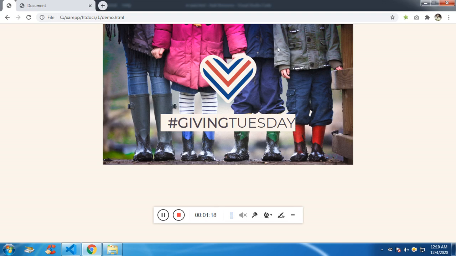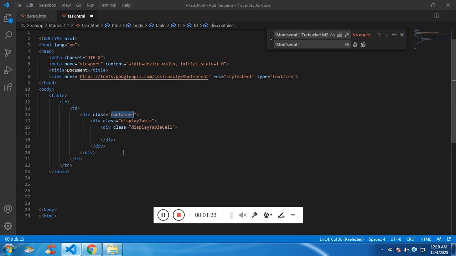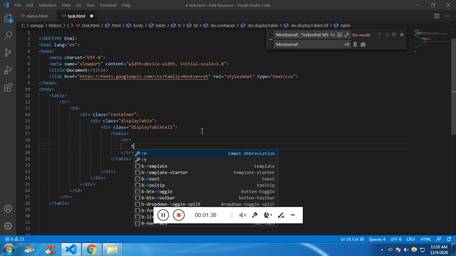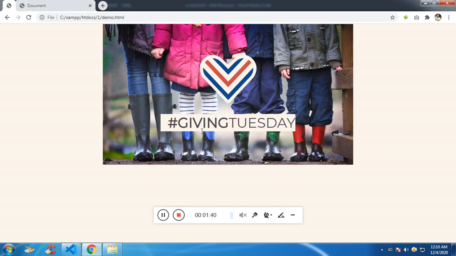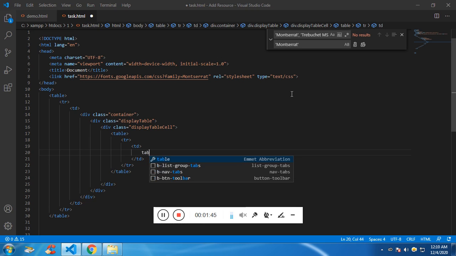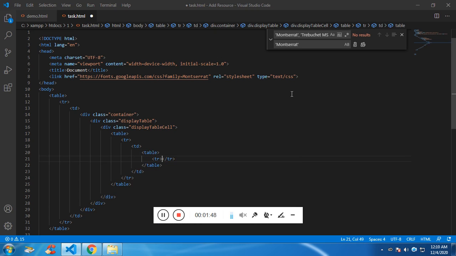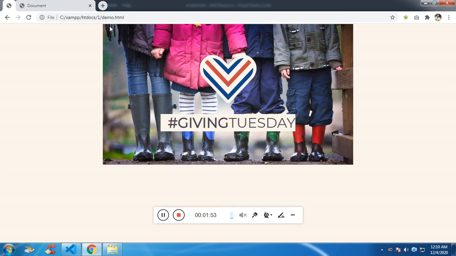Now inside the container, we have one section which is just plain, with nothing, then the logo section, then again a div which holds a text, and then a plain section. So inside the table cell I'm going to have a table again, then table row, then table data. I want to create a blank space, so again I need to create a table row and table data. Fine, now this blank space is ready.